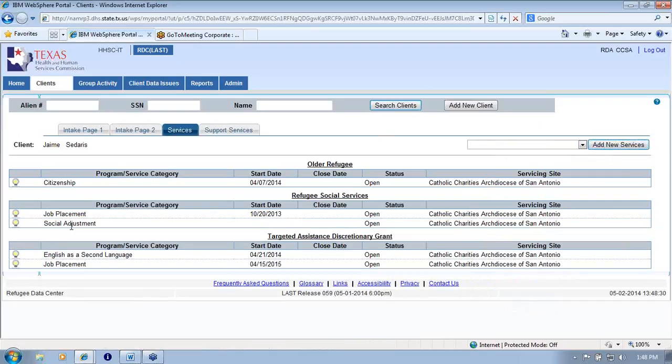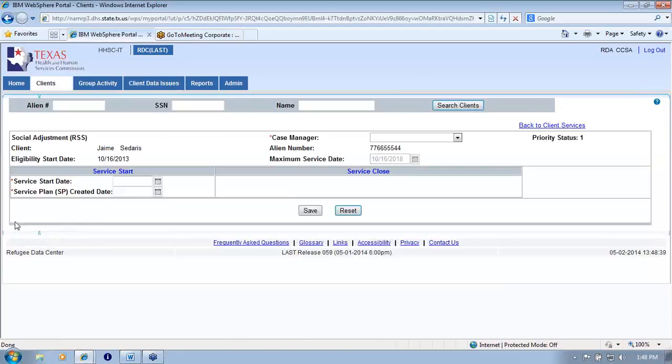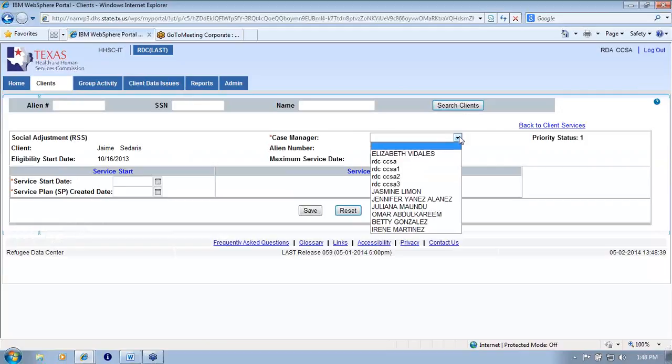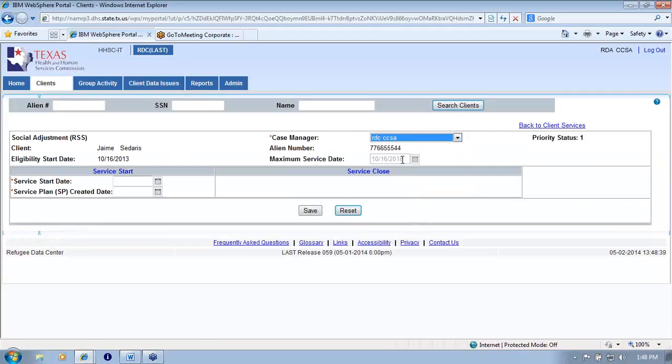Okay, and here it is. It shows up over here now. So we want to click on the little light bulb to go into the service screen and enter the information. So you have to enter the case manager, and again you'll see the little red stars indicating that's a required field. And then up here it gives you just a general overview of who this client is and their basic information, their eligibility start date, which is usually their arrival date or date granted asylum, and then it will give you a maximum service date. And as you already know, the RSS programs have a 5-year limit.